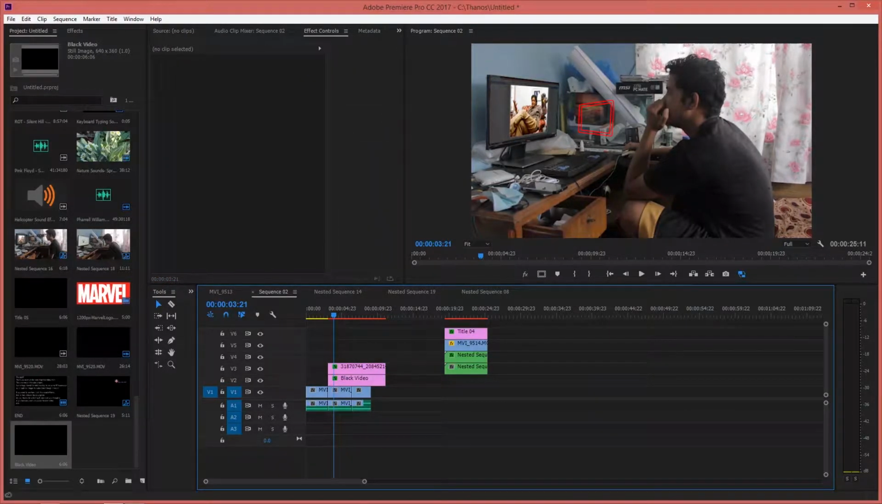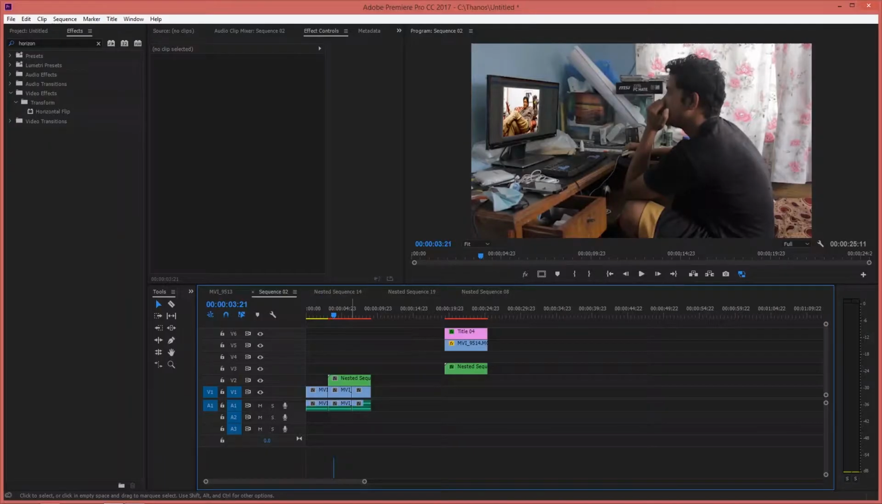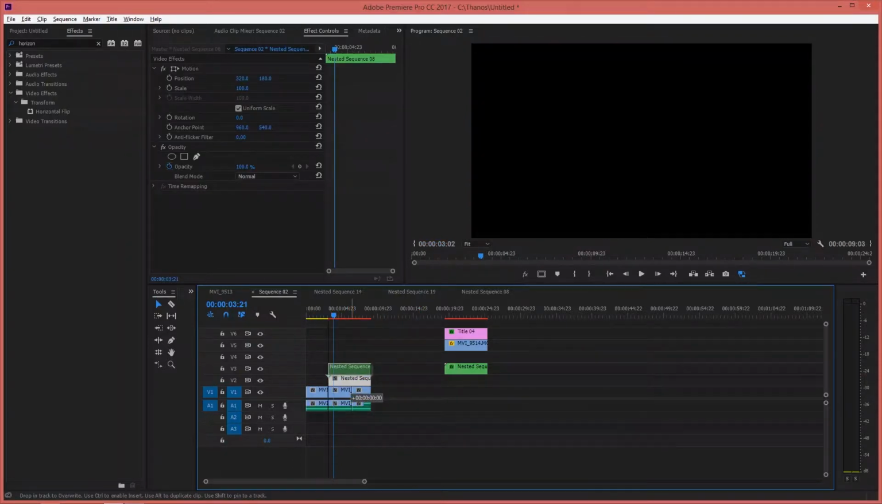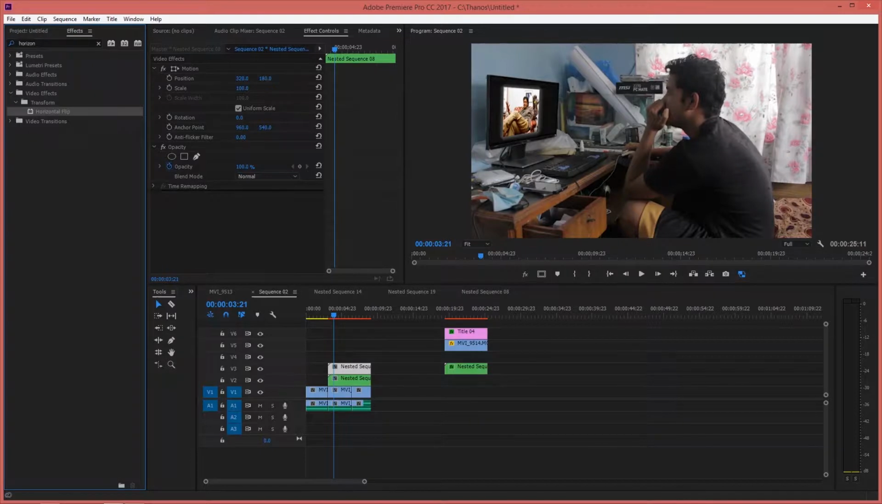Now we need a reflection here of the whole thing. To do that, I just nest these two clips, right click and nest, and hit OK. They are nested. Now I will duplicate this nested sequence. Just hit Alt on your keyboard and drag upward. So this will create a duplicate file. To that duplicate file, add an effect called horizontal flip. It will flip the image, and then go to your motion tab, scale it down and slam it in there.